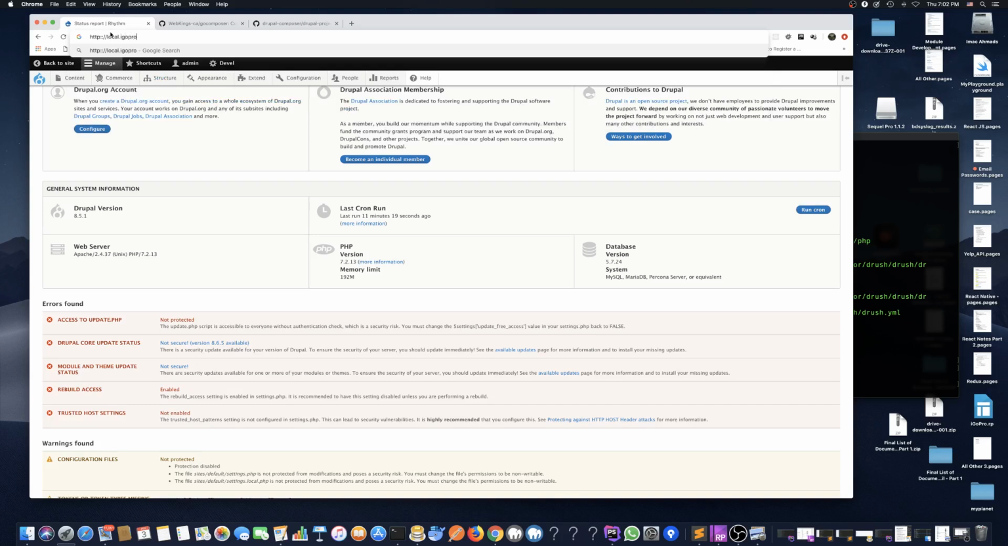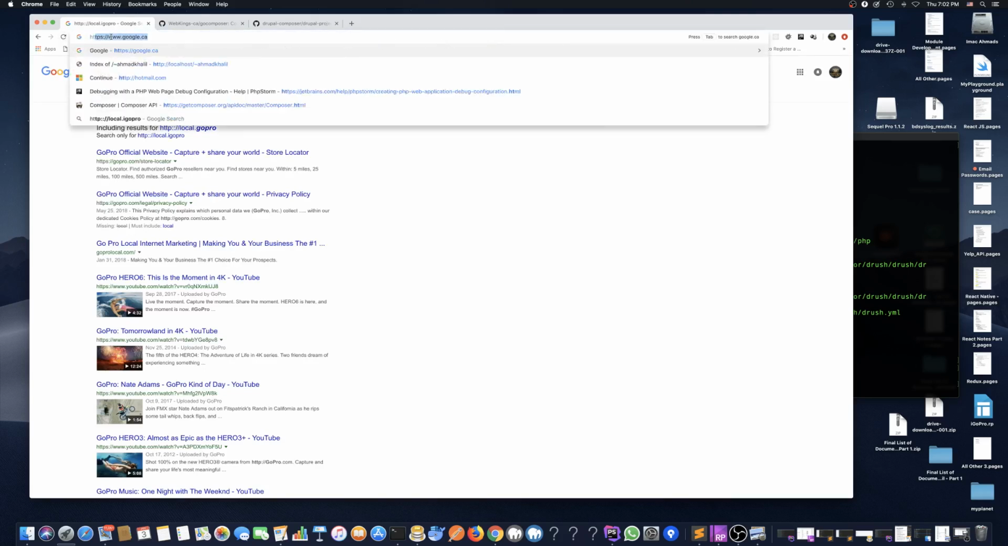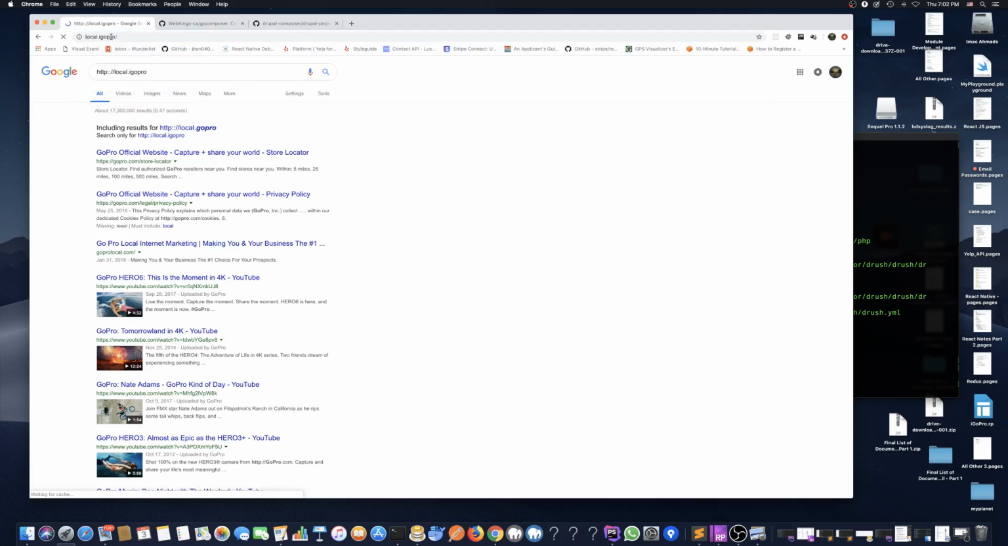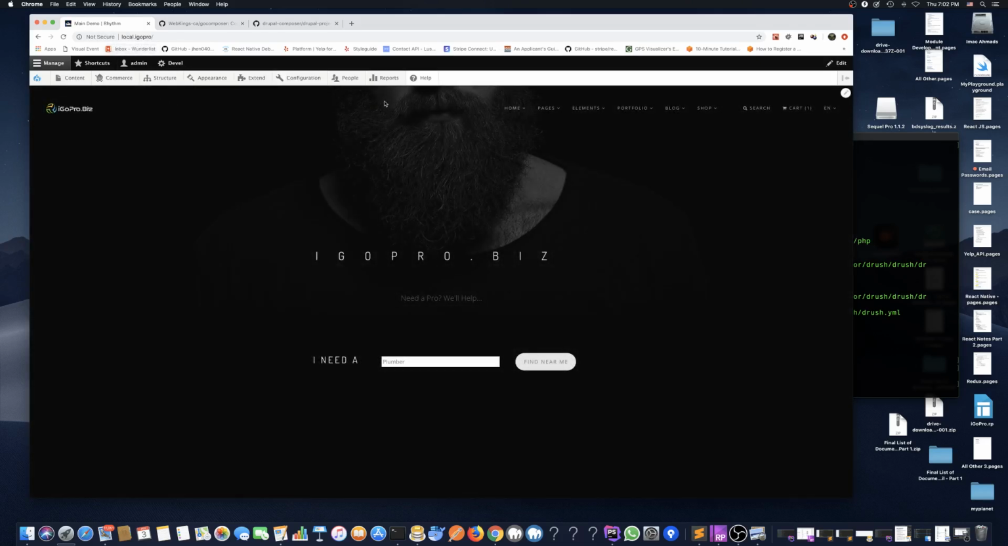Local.igopro. Enter. Oh, let's try it again. Local.igopro. There you go. So it's perfectly running.